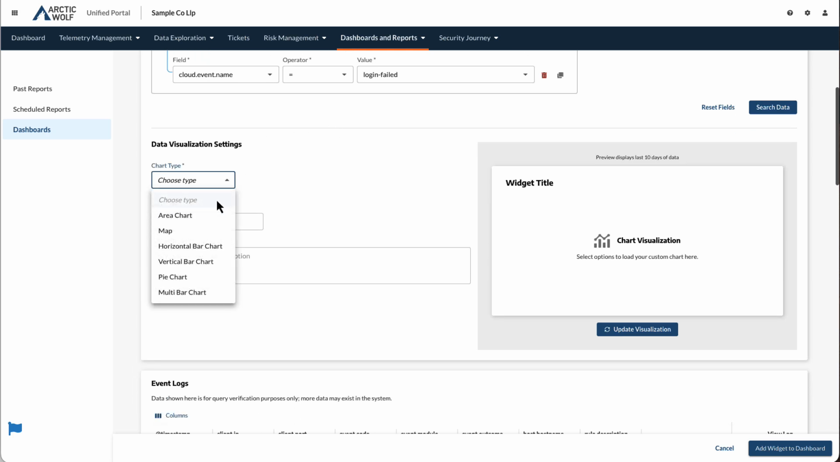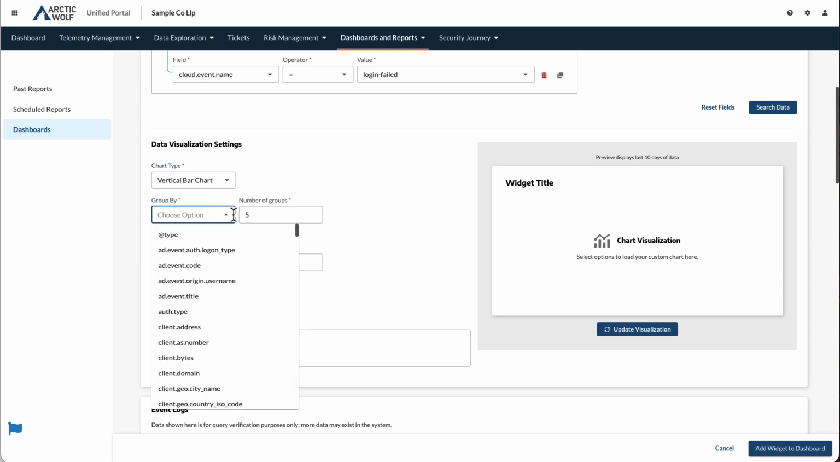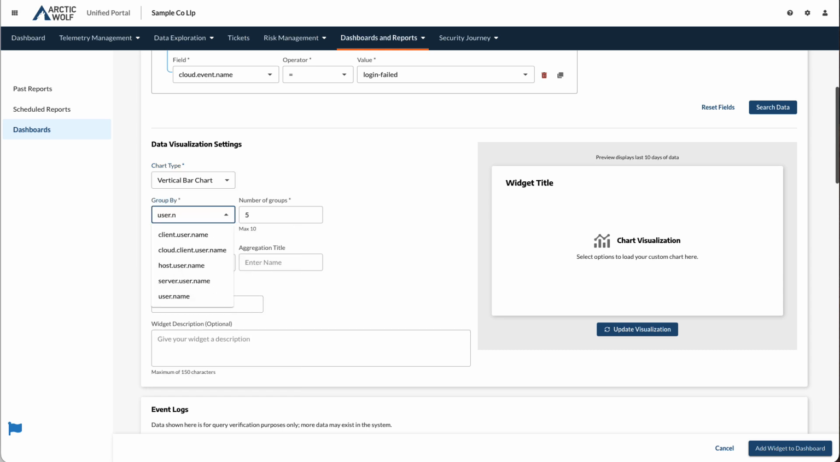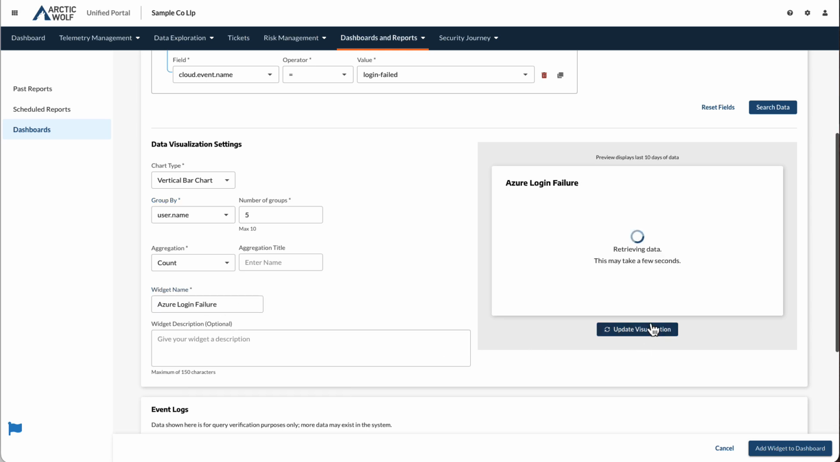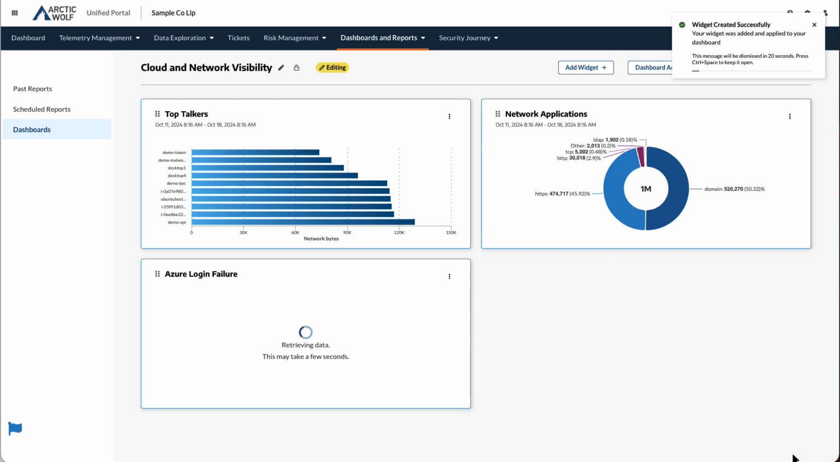I'm going to pick the vertical bar chart in the data visualization settings. I'll group the failed logins by username. This chart will include 5 groups, but I can edit that to up to 10. The aggregation will be count, but I could also select max, minimum, or sum. Finally, I'll give the widget a name and visually inspect the new widget by clicking Update Visualization. If everything looks right, I'll then click Add Widget to Dashboard.